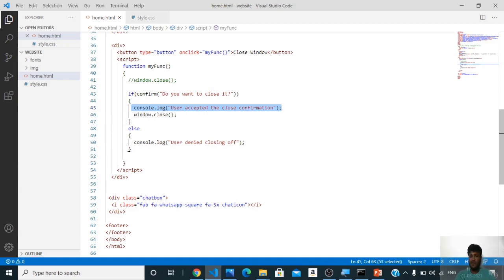And if the user says no, then the message will be typed saying that the user denied. So for a better code, let me comment this. In JavaScript, you can comment a line. Commenting a line means this will not be compiled by the browser. This is just a comment for our reference. So this is a single line comment in JavaScript.